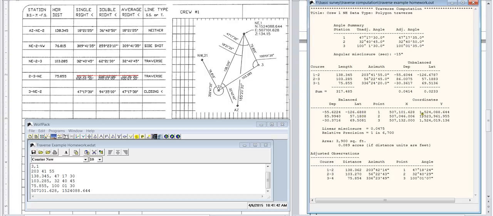From there, we can get our calculation of our coordinates. Now, the program goes ahead and tells us our linear misclosure and our relative precision. It also tells us our area in square feet. Now, there might be a little bit of difference in here because of rounding when you use your calculator to do the area by coordinate method.